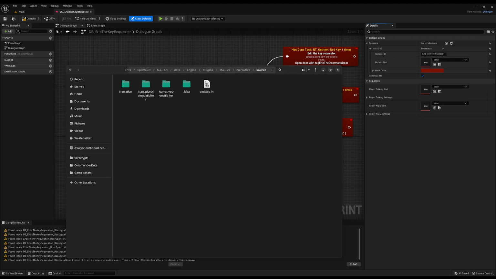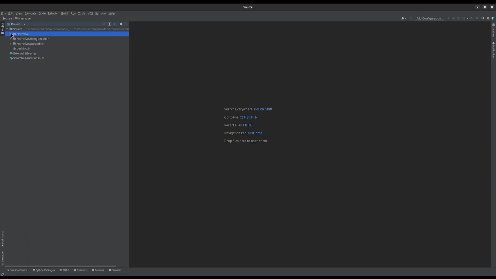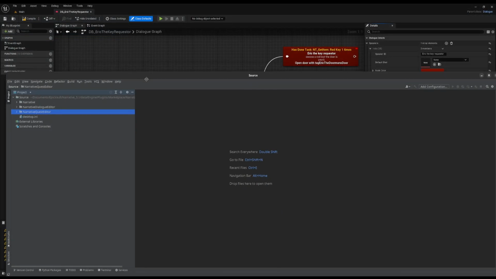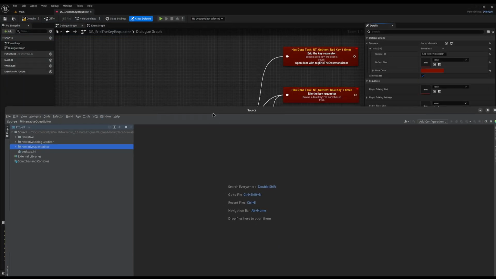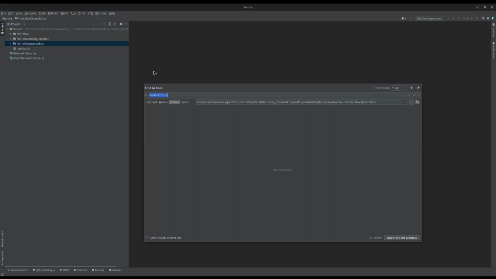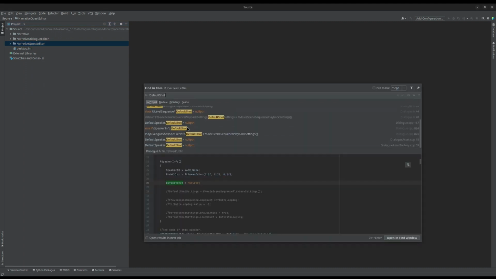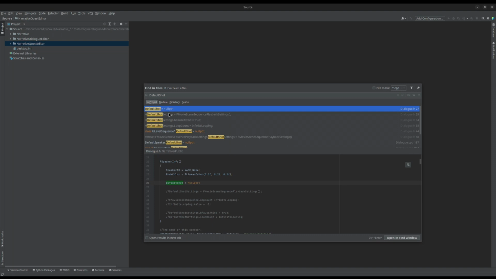I'm going to use CLion, and you will see you'll have access to 3 projects inside narrative: Narrative, which drives actual narrative, the dialog editor, and the quest editor. Now what we need to do is find one of the variables that we're going to change. So I'm just going to do an entire search for default shot, and you can see we have quite a few references to default shot, but we only have one which is defined here.